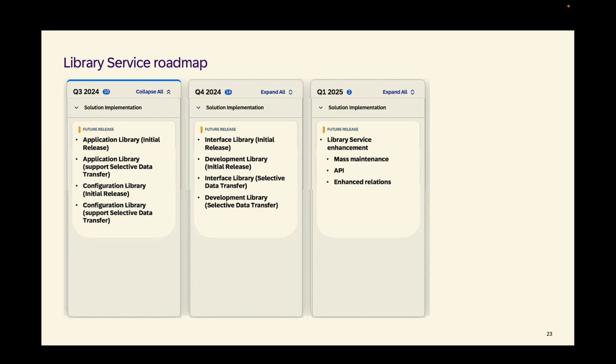The configuration library is still work in progress. We are almost finished, and what you saw is already prepared for our release. So the configuration library initial release is also ready for Q3 shipment, which means by the end of this month. And the selective data transfer from the configuration library in Solution Manager is then also possible. Next quarter, we want to provide you the interface library that Michael introduced, the development library, and we also want to support the selective data transfer for this.